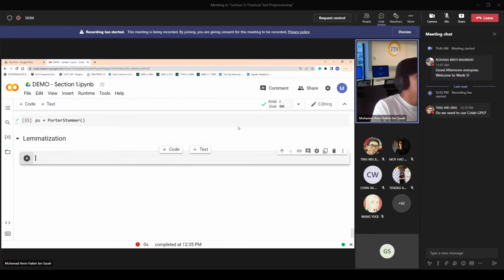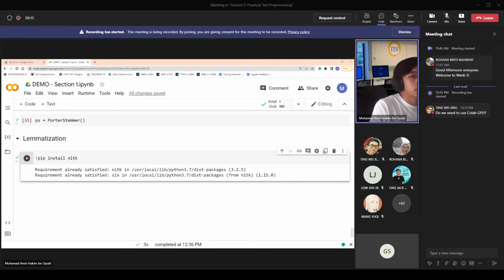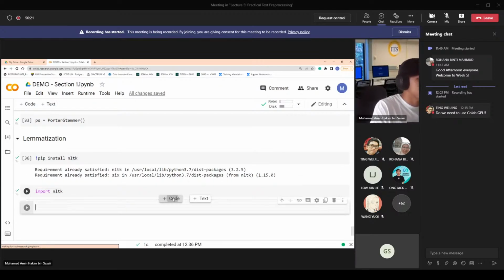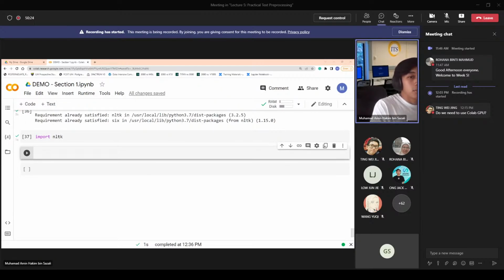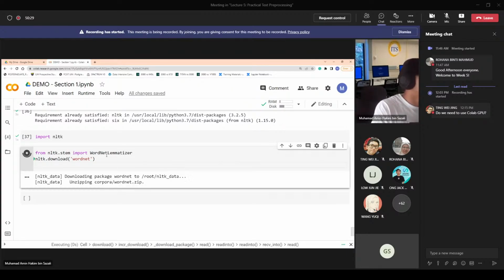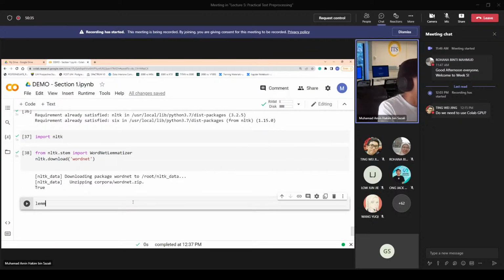In this notebook, I will import NLTK, but first we have to install NLTK. Okay, already satisfied. Then we can import the library, for simplicity's sake. And then we define our WordNet lemmatizer, creating a lemmatizer object equal to WordNetLemmatizer.